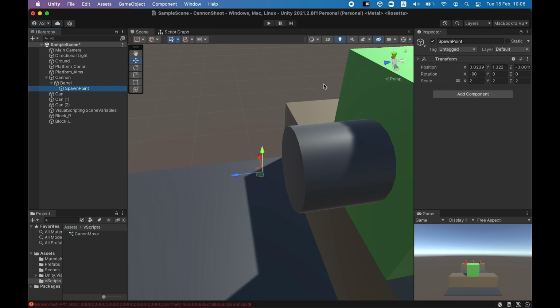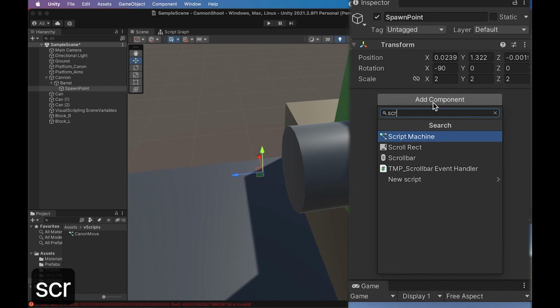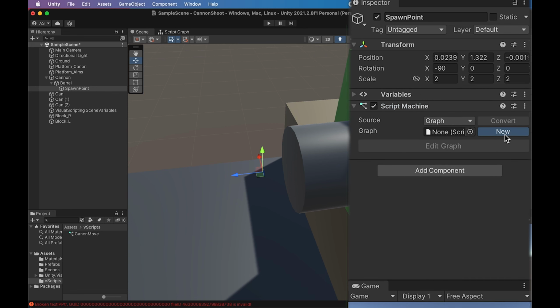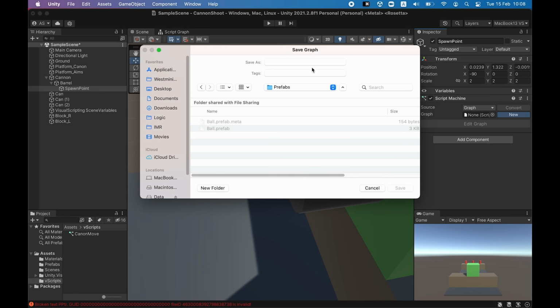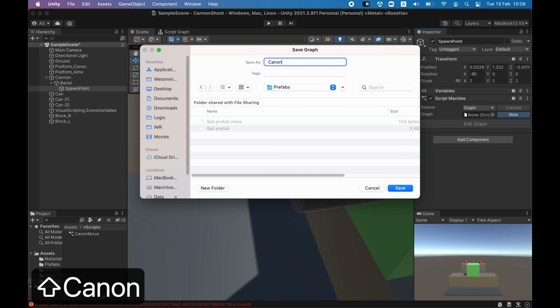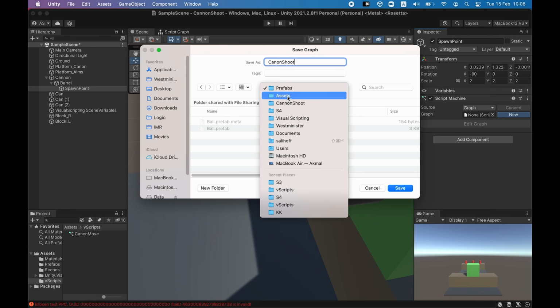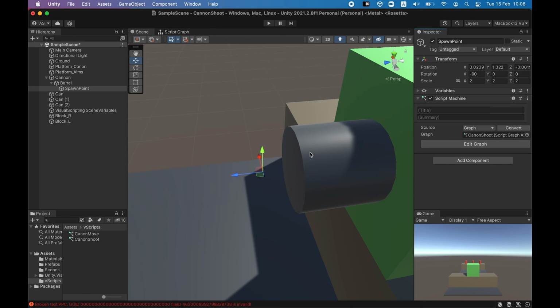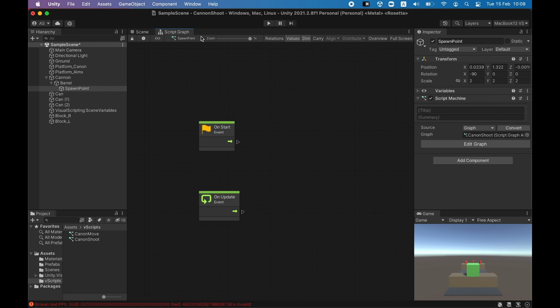So that's why I'm going to go to the spawn point. I'm going to press add component. I'm going to add a new script machine, and I'm going to create a new script, and this will be cannon shoot. I'm going to just type it here, but not in the prefabs, but in vscripts. So cannon move and cannon shoot. I'm going to press edit graph, and make sure you select the spawn point because you will work with this.